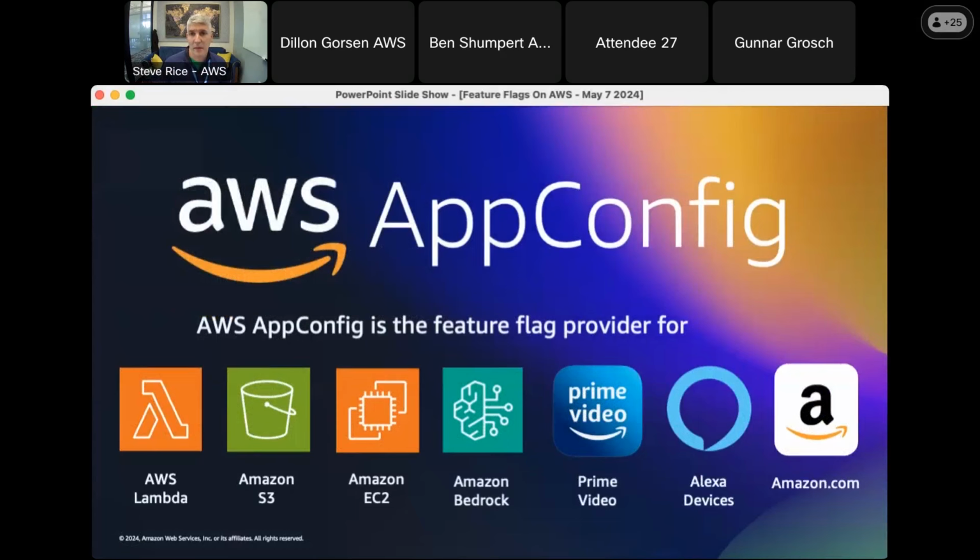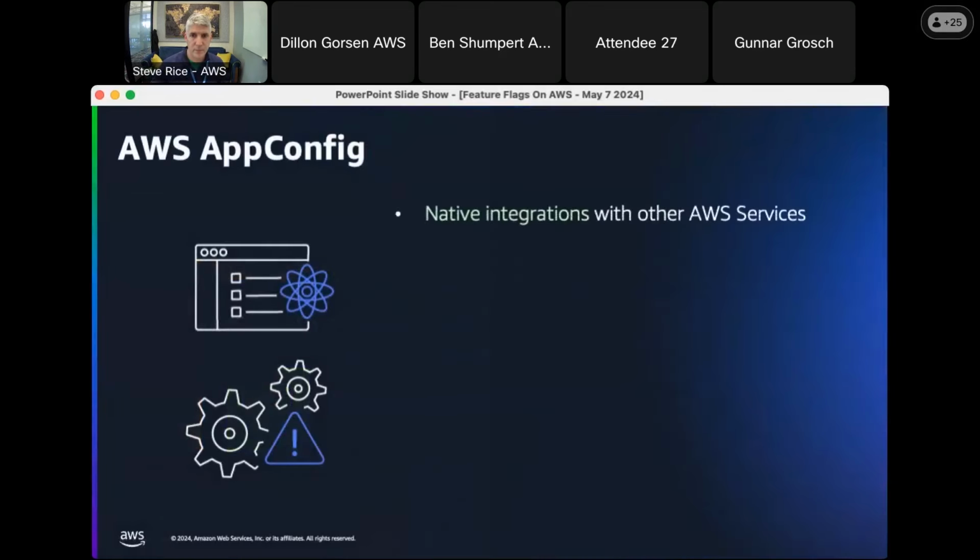And Amazon.com uses AppConfig. So part of the reason I talk about this is we've learned a lot with these quote unquote internal customers of ours. And we've implemented some of those mistakes and best practices as features inside of AppConfig.